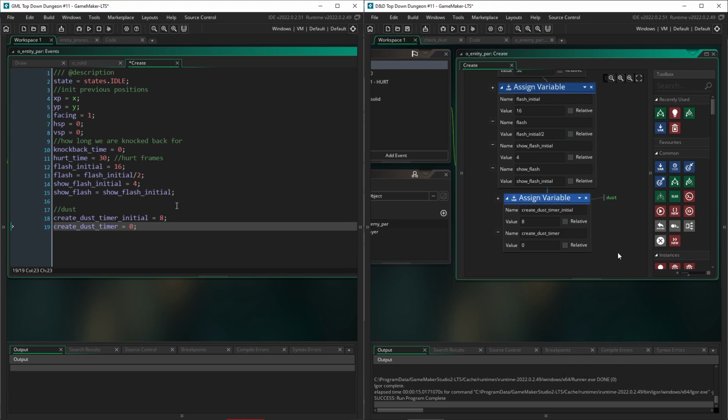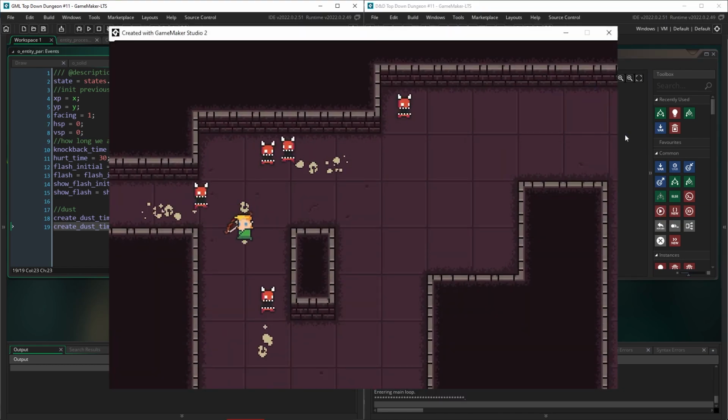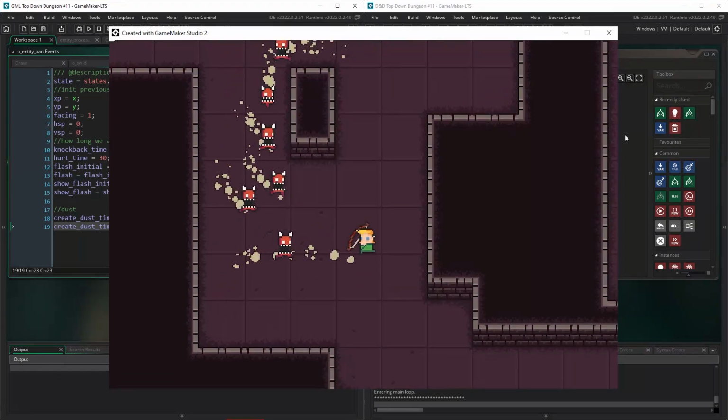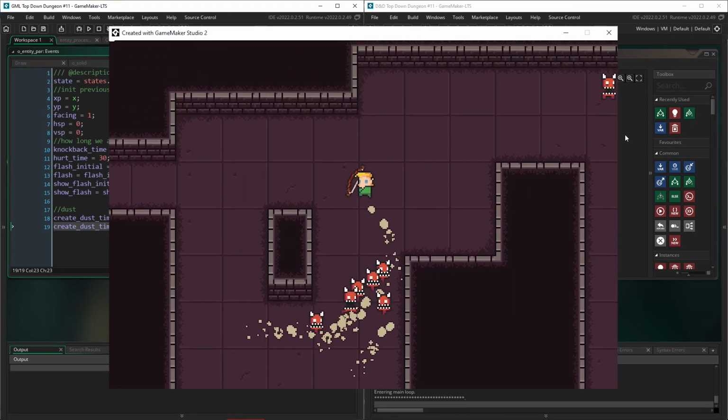So if you have a variable that's going to be used by both enemies and player, you can remember to use it in the parent directly. So let's press play and we should see the enemies now have dust as well. And it starts to look like there's more chaos happening here.